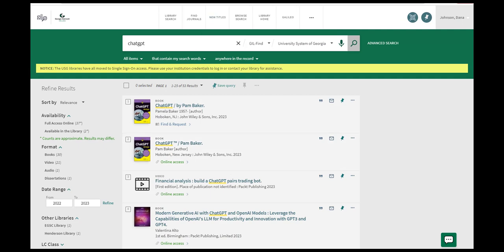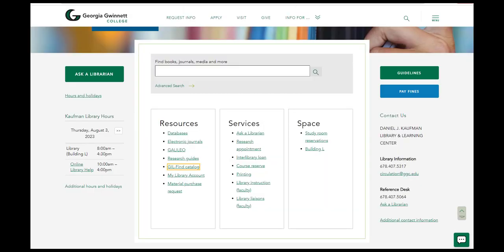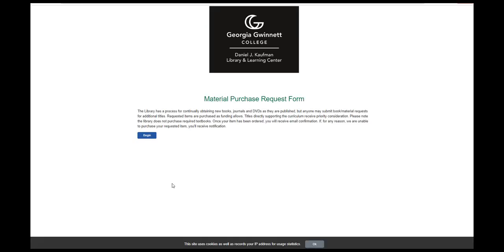So I'm just going to go back to the library main page, and we've already talked about my library account. Material purchase requests: if you come across some type of item that you think our library would benefit from, please go in and submit a materials purchase request. We do look at those, so we'd be happy to consider adding that to the library if funds are available. So that is how you would go in and complete that form.